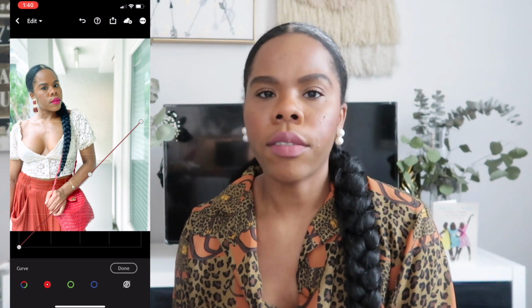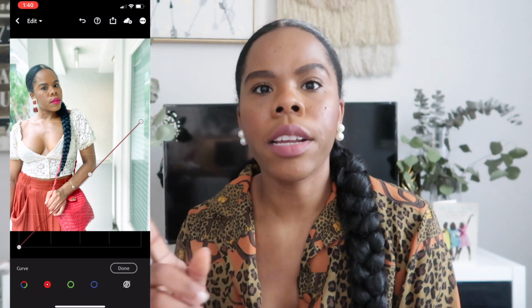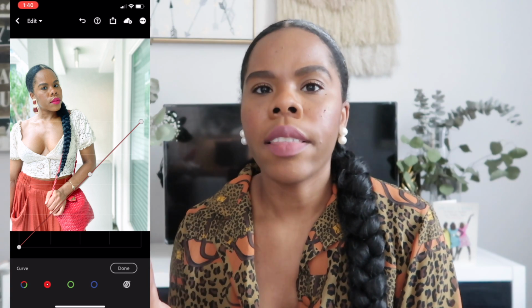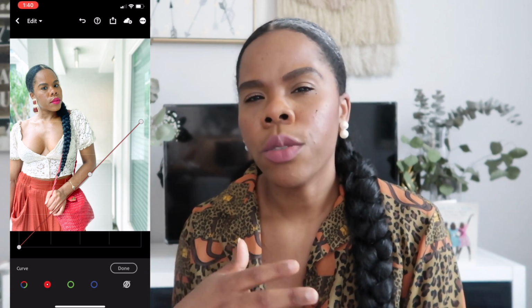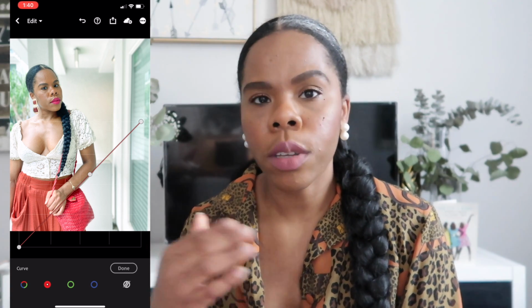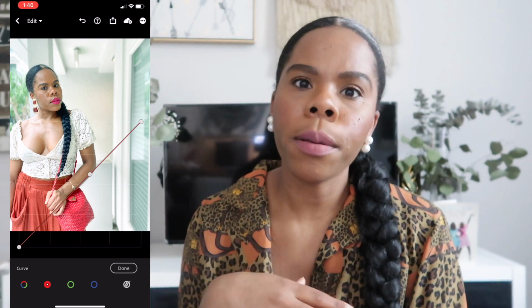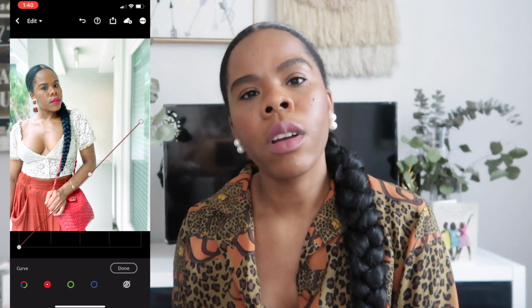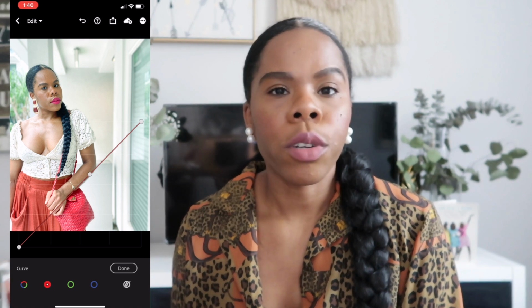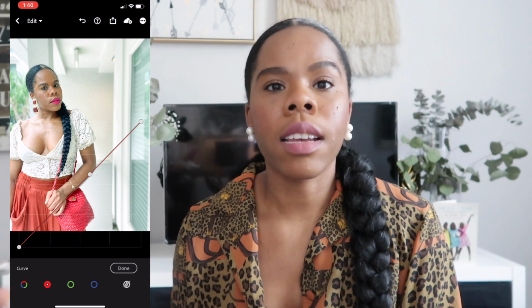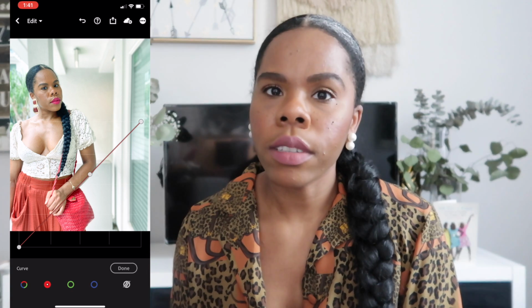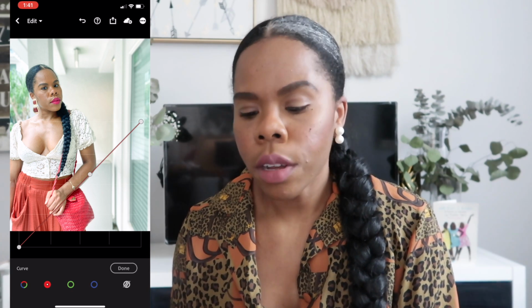So you can kind of play around with it. Again, play around with the slider, see what things do, and that'll help you determine which way you want your picture to go. Which direction. Do you want a little bit more warmth? Do you want it a little bit more cool? So it's really just up to you on how you want your photo to look. Again, this is custom, so you're customizing your preferences to your photo.